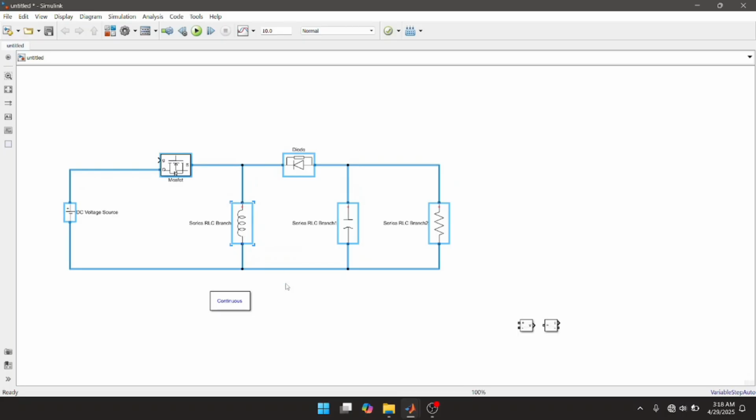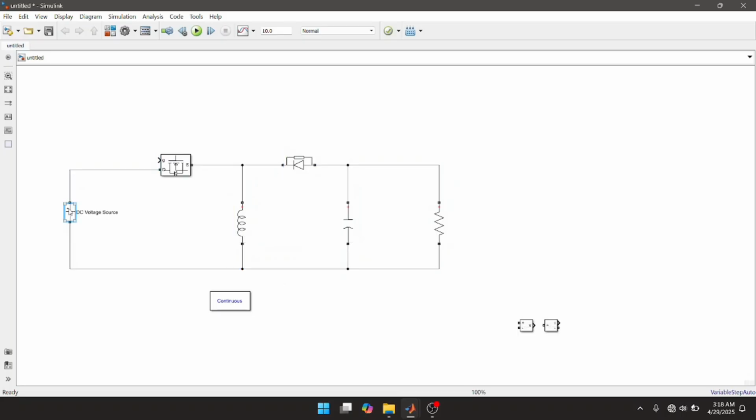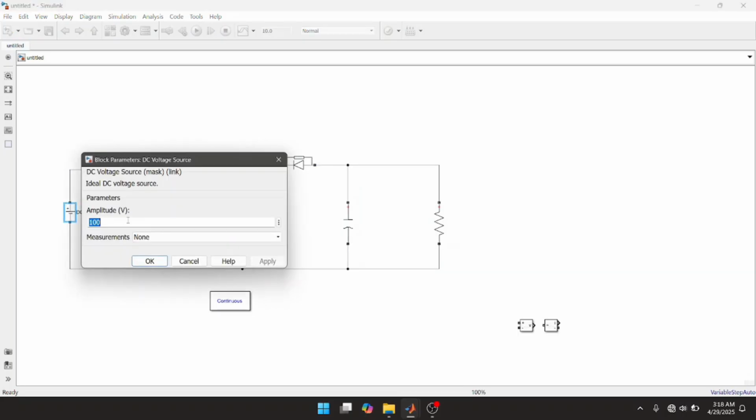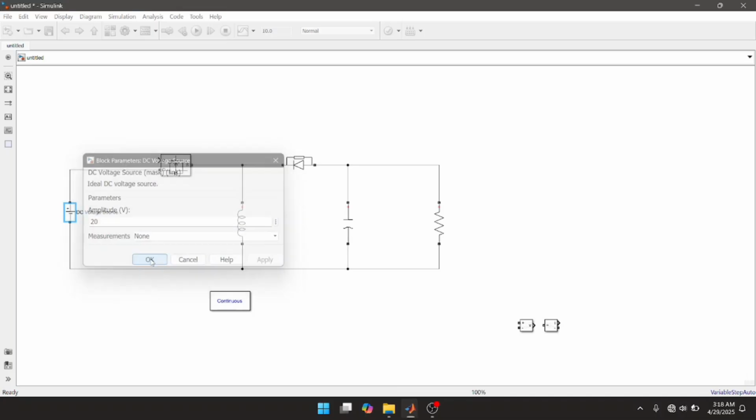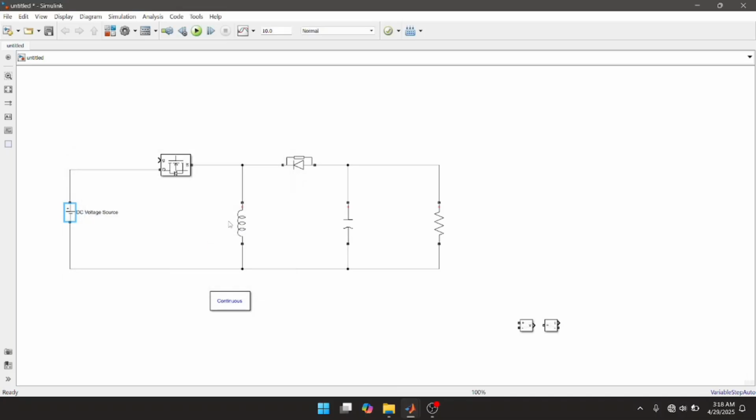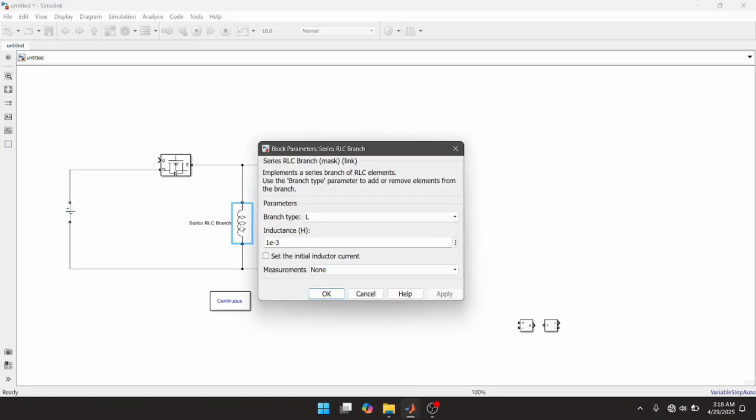Now the circuit is complete. Open the properties of the voltage source and change the amplitude to 20. Apply and close. Open the properties of the inductor and change the inductance to 150E-6. Apply and close.